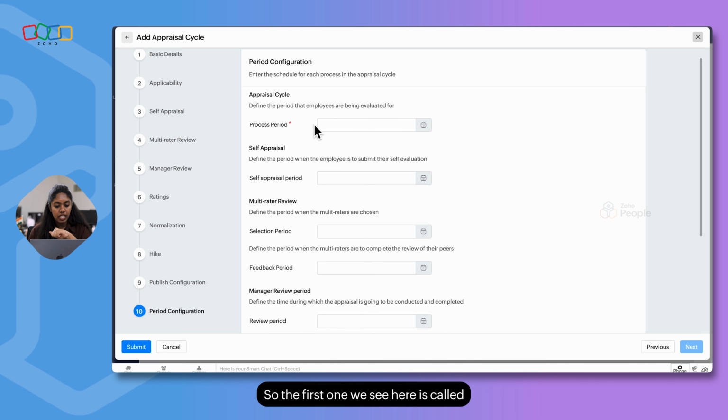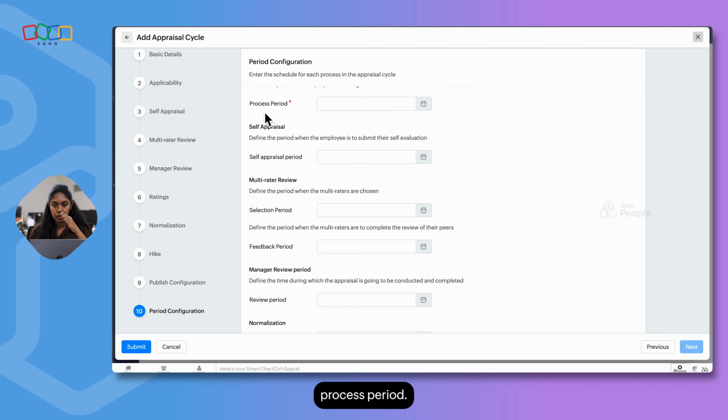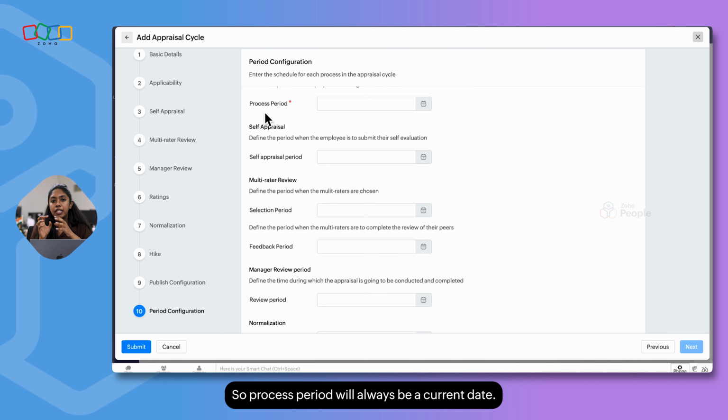So the first one we see here is called process period. So process period will always be the current date. So this date is nothing but the actual timeline when the appraisal process is happening. For example, when creating this cycle, I have mentioned the appraisal cycle period as 1st Jan 23 to 31st of December 2023, which is a past date. But I am running the appraisal process for last year only in the month of August 2024. So the current timeline when the actual process is running is called the process period.